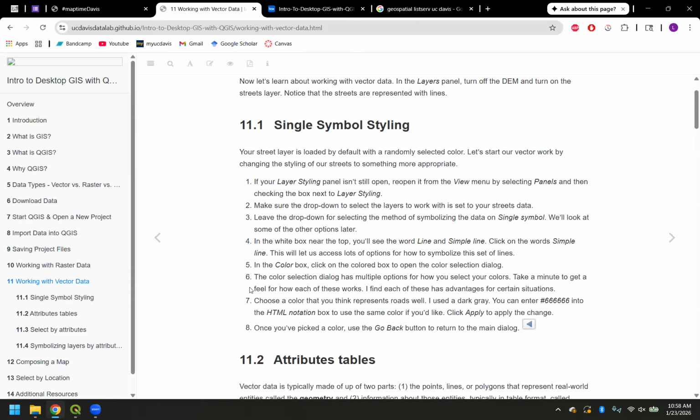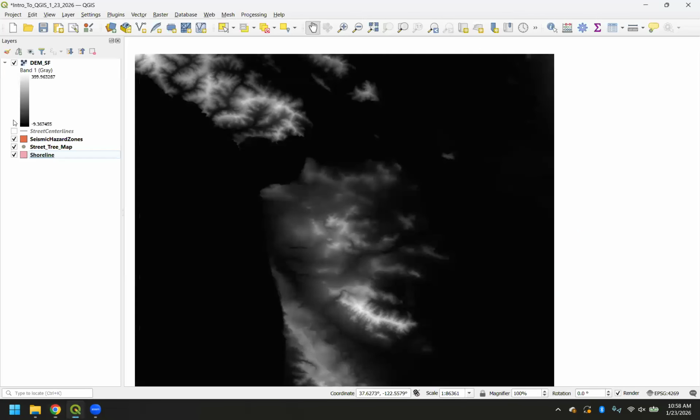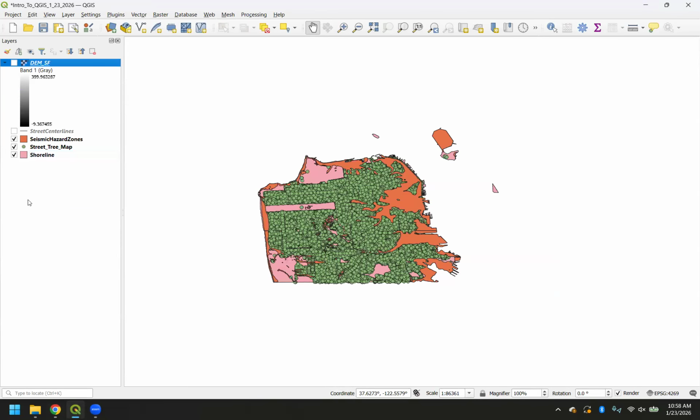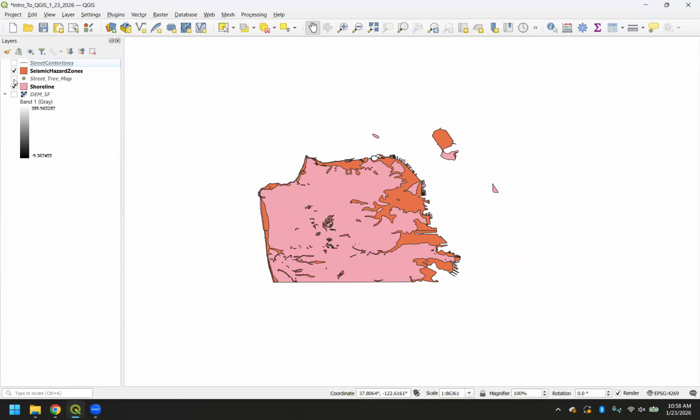So the first thing is kind of what I quickly showed you. I'm going to turn my dim off and move it to the bottom. You can even remove it at this point if you wanted, but you don't need to. The first step is to change the single symbol styling. I'm also going to turn off the tree map for now, just because it's quite large. There's a ton of trees, so it's also kind of heavy anytime you move. So we'll turn that off.